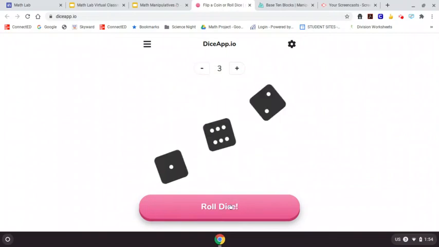We're going to roll the dice. And the digits that come up are what we use to create our number. So in this specific instance, we have rolled a 6, a 2, and a 3. So we can make the number 623. We can make the number 236.